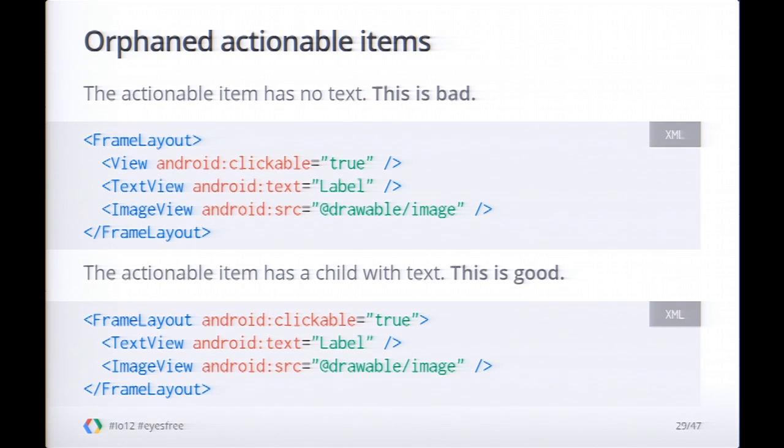But to a service like TalkBack or BrailleBack, this looks like two separate items. So if you make the frame layout clickable and you put text inside of it, you have an actionable group and a child that will be read out loud.